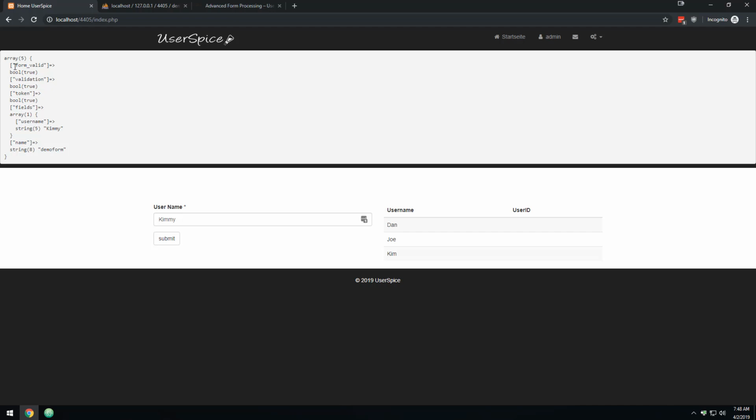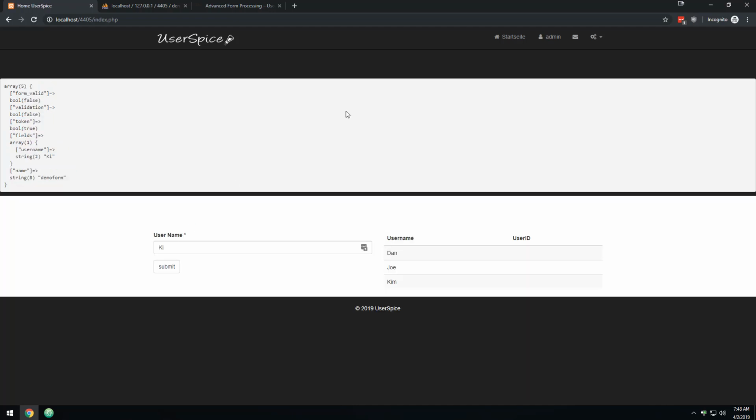And now you'll see that form valid is true, and she passed all the validation. One of the things that we did when we built the form in the last video is that it had to be at least 3 characters. The token check, which is a security check, is true. And then you'll see the fields it got, the information that it got: it got Kimmy as the username. Now if I were to go in here and do KI, it's not going to show our errors because I just put all those breaks in there. But normally it would show you an error up here, and then it would say form valid is false because it failed the validation. The token check was still true, and this is what you submitted.